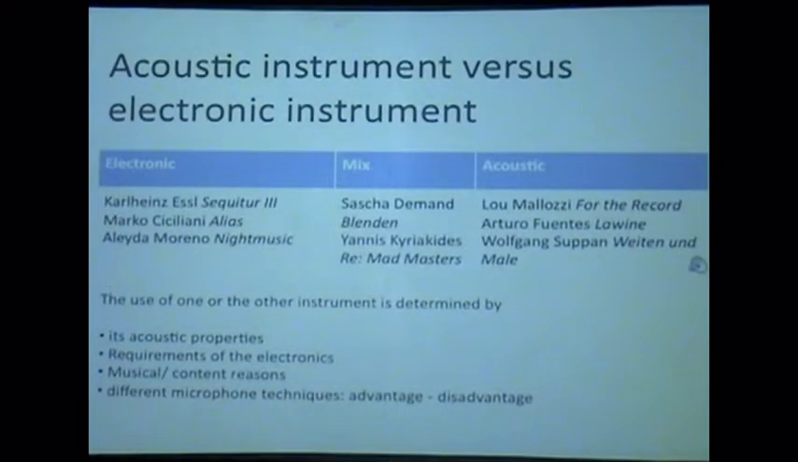As you can see, as I've written, the use of one or the other instrument is determined by its acoustic properties, which are really different. You have two different beasts if you have an electronic instrument or an acoustic instrument. The requirements of the electronics, sometimes it's the content of the piece, the actual concept, like with Marco's piece, where there is a very clear topic.